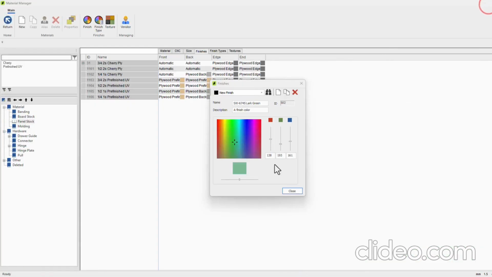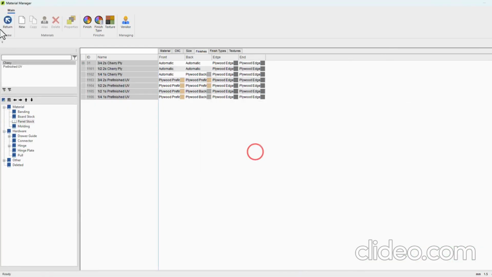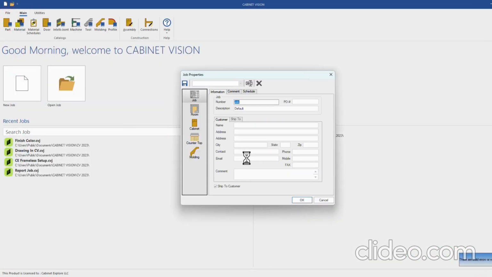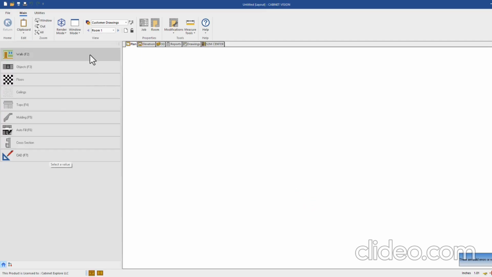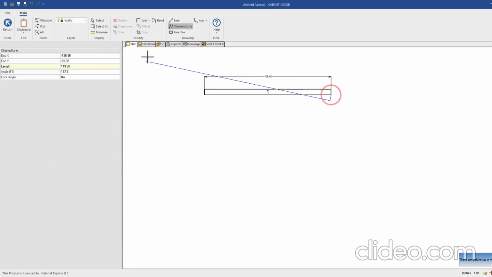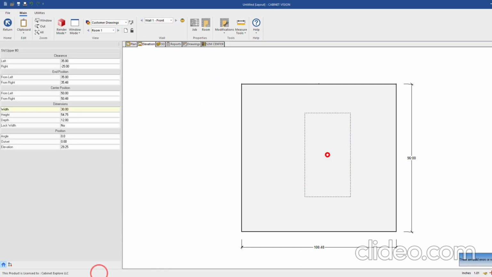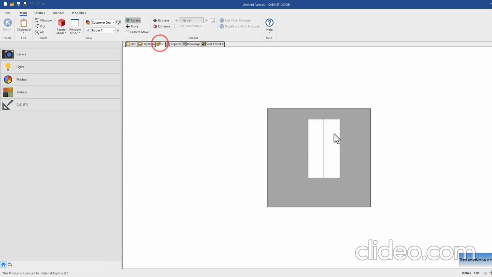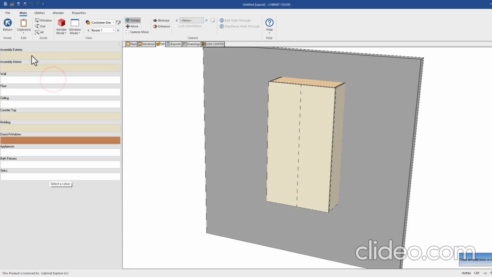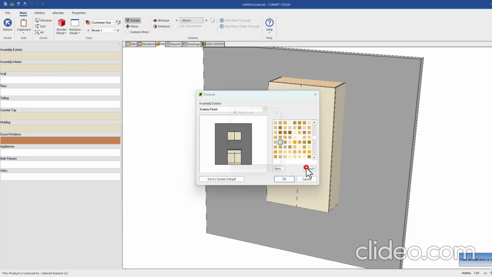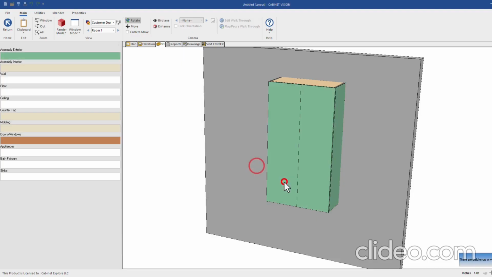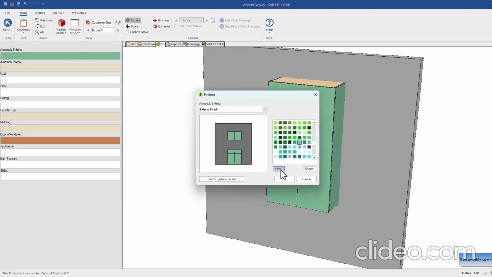Okay, let's minimize this and go back to Cabinet Vision, and I'm going to go into a job and just put a cabinet on the wall, and we'll put a wall cabinet, and then I'm going to go to the 3D tab. If I go to the Finishes tab and change the Assembly Exterior, I can do two things. First of all, I could search for my SW color called Lark Green, and that looks nice. Or I can also add new finish colors from directly within the job.